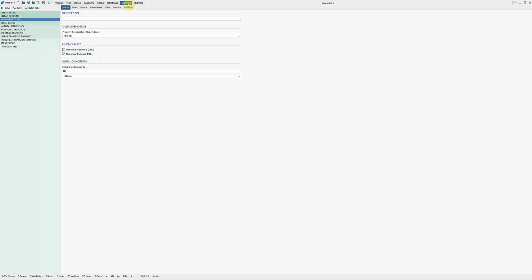Okay, so now under solvers, we want to go to our nonlinear static solver. We want to uncheck nonlinear geometry. We only want to consider nonlinear material in this case.